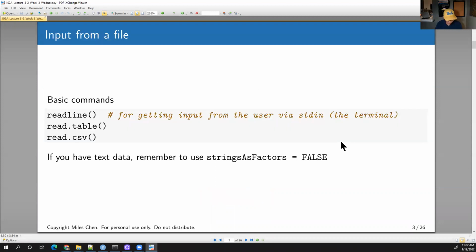Okay, so let's talk about importing data, and I think everybody has used read.csv at some point, interacting with R to get your data into R. But these are your other basic commands. There's readline and read.table. Readline will prompt the user for input from the terminal or the console. Read.table is for basically any kind of file. The default behavior was stringsAsFactors = TRUE. I think they've changed this default to stringsAsFactors = FALSE, which is nice.